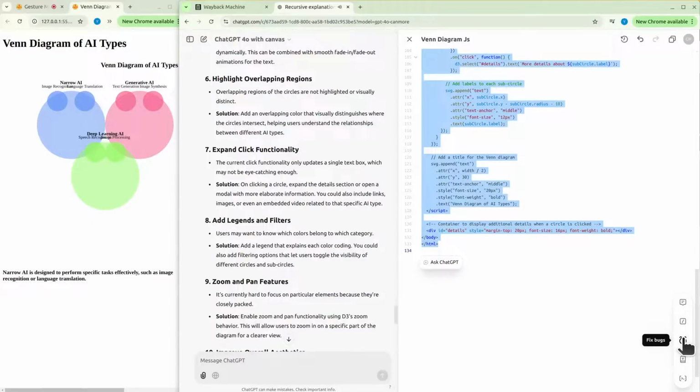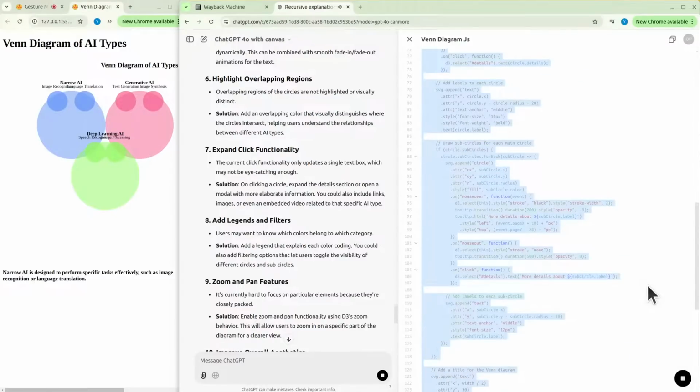8. Add legends and filters. Users may want to know which colors belong to which category. Solution: add a legend that explains each color coding. You could also add filtering options that let users toggle the visibility of different circles and subcircles.